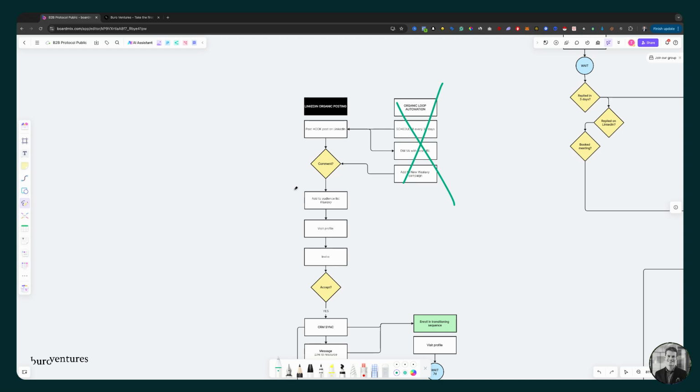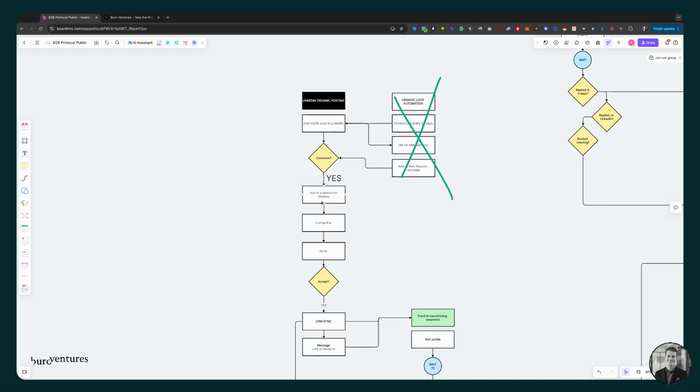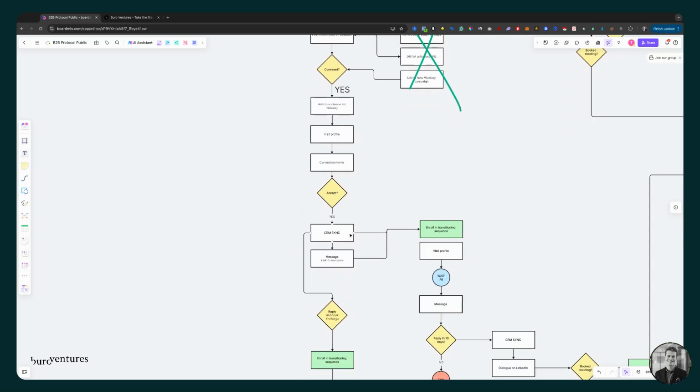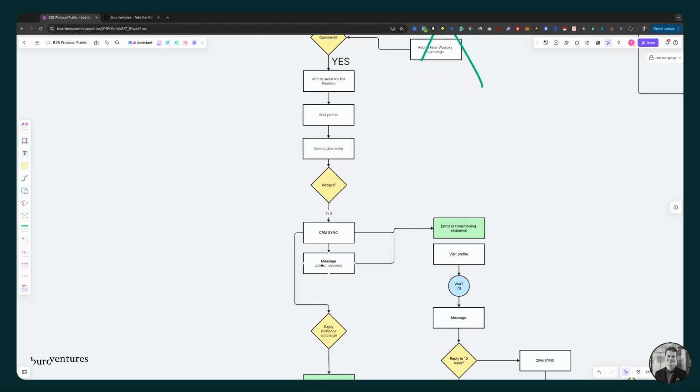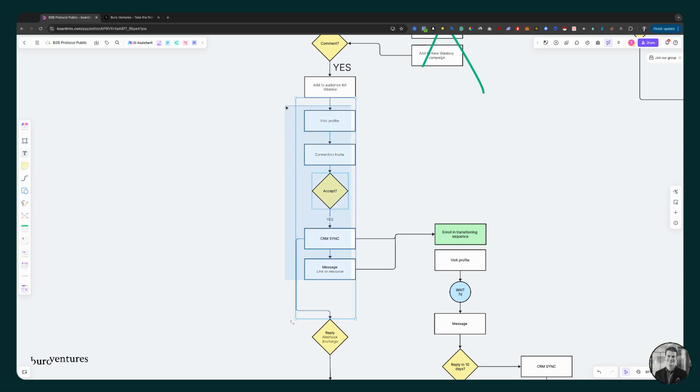So what then happens is that if someone comments on the post that we have, we add them to that audience in Galaxy. We can then automate visiting their profile and sending a connection invite if we're not connected. If they accept, we can do a CRM sync, and then we can send them the message. So this is, as you can see, visit, connection, accept, CRM sync, and message. It's the same sequence as we had above for the LinkedIn outreach, but the trigger isn't that we found an audience. The trigger is that an audience has commented on our post. And this is where we can do a couple of other things.